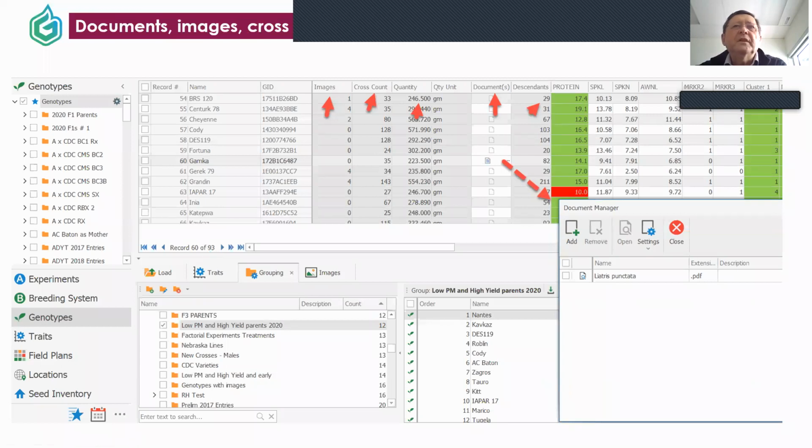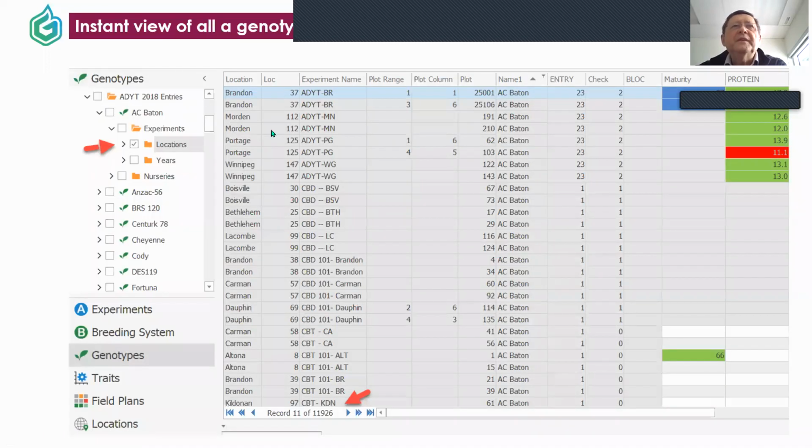And the other thing is we can add, while we're looking at U-types, not only images, but documents. So sometimes that's important. If you're doing even public research, maybe there might be some genotypes, transgenic, non-transgenic, that sort of stuff. It's important to know that, or whether a gene has been patented. So, instant view of all genotypes and their data.